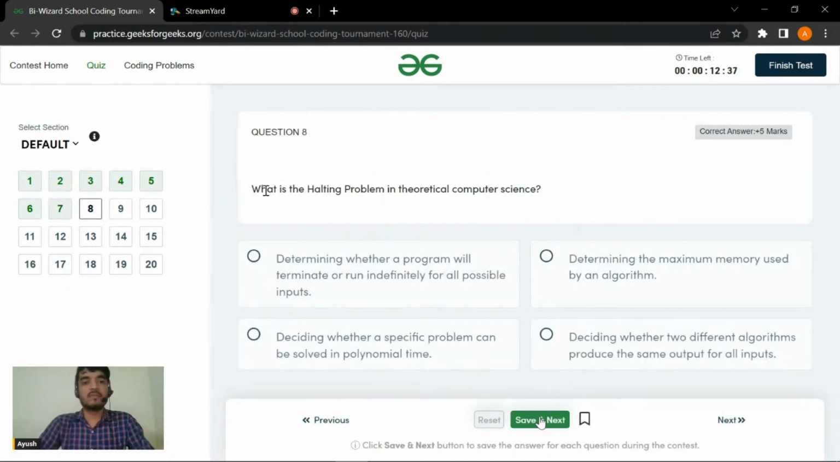All right. So what is the halting problem in theoretical computer science? All right. So the correct answer for this question is option A. The halting problem is used to determine whether a program will terminate or run indefinitely for possible inputs. So it's basically used to check the deadlock condition. So the first option is the correct answer.